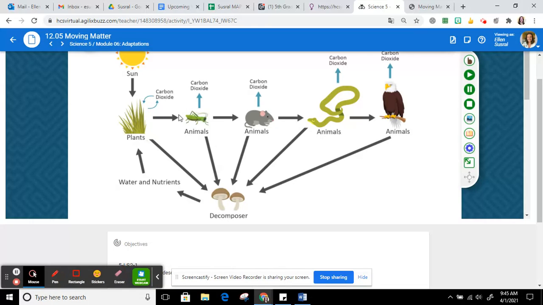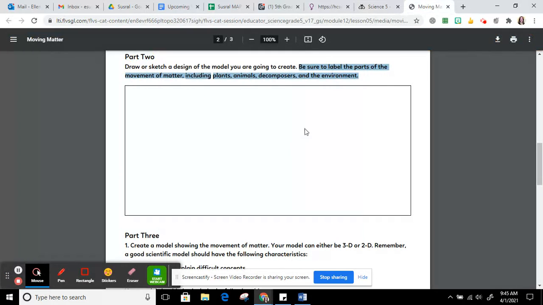Remember, the arrows point to where the energy goes. The grass's energy goes into the cricket. The cricket's energy goes into the mouse. So see how the arrows are pointing where the energy goes. So when you're doing your arrows here in your model, make sure you draw the arrows in the correct direction to show where the energy goes to.